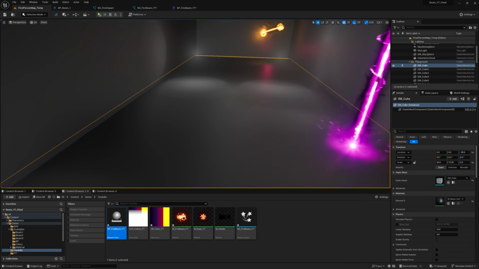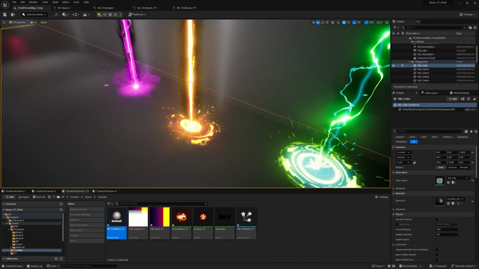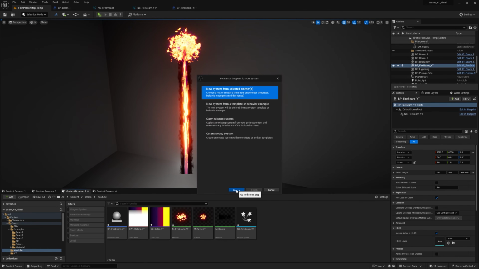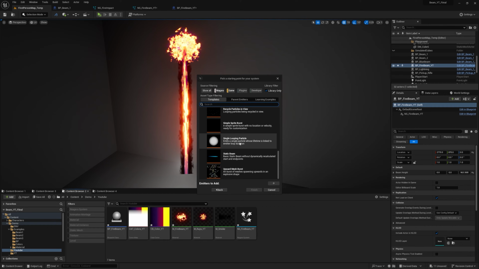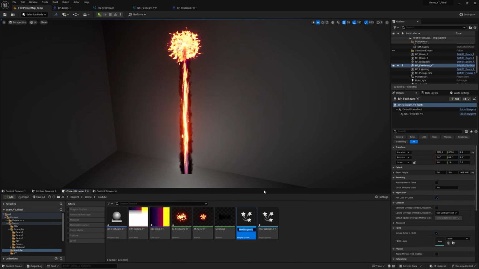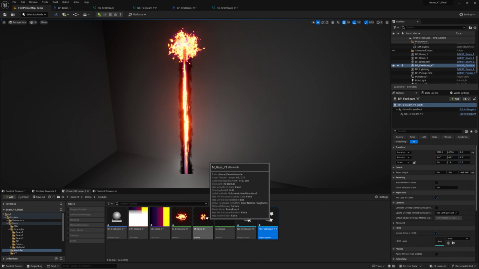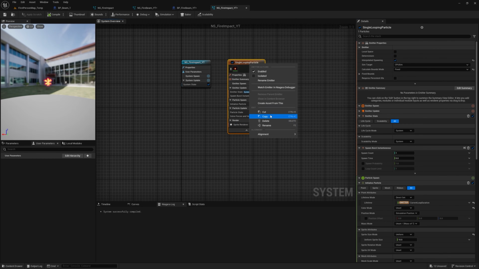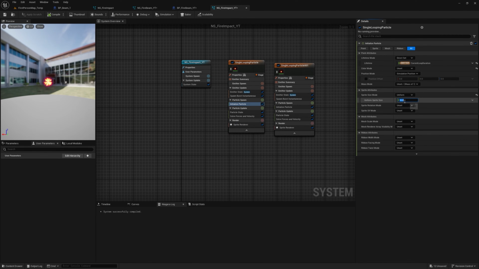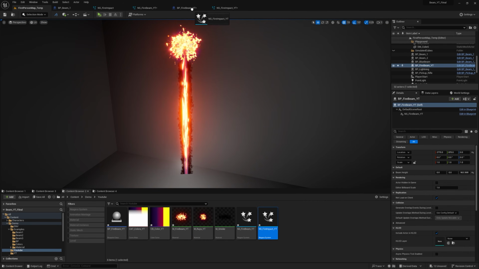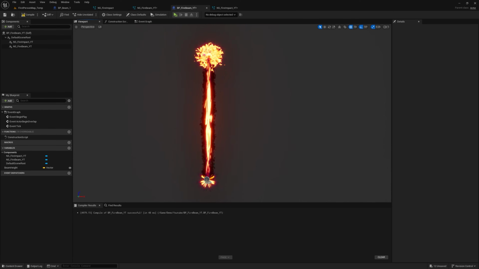So now we need to add the ground effect like this one. So for that, right click, then Niagara system and click next and get the single looping particle, then click add, then finish. Now I will call this NS fire impact, then open it up. So here first I will add the rays like this, and I will duplicate this again, and here we can change the size to like 200, and now we can add this to our blueprint like this, so we get an effect like this.